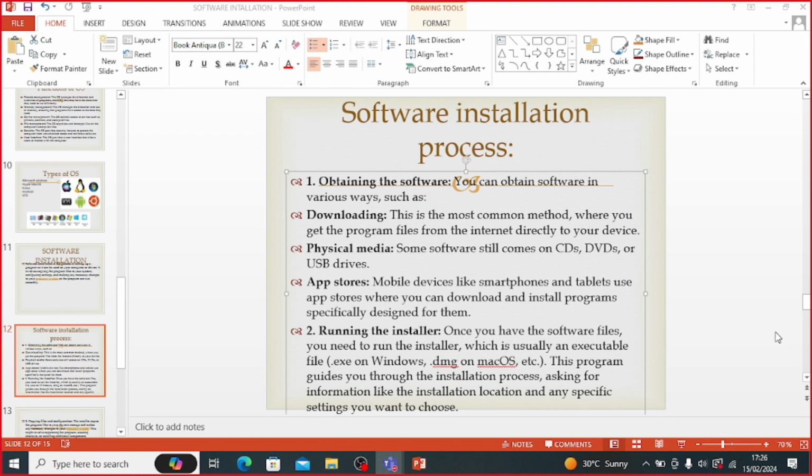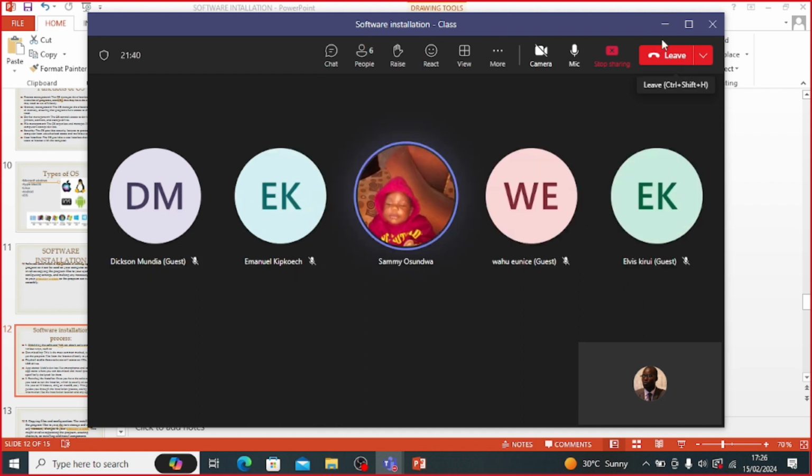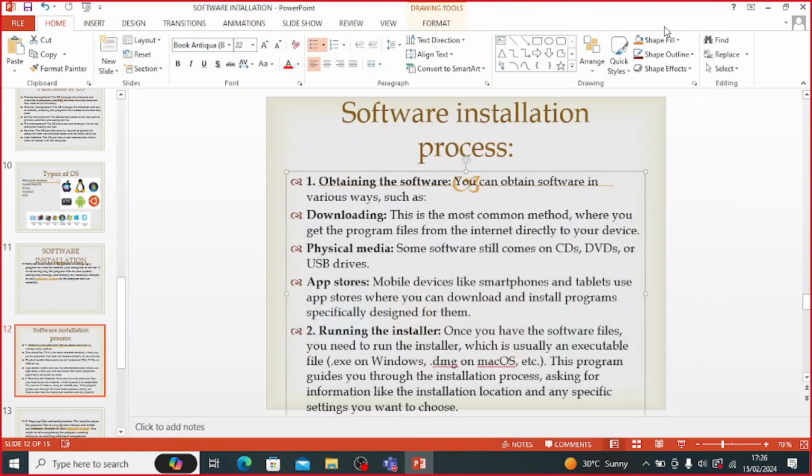Obtaining the software. You can obtain the software in various ways, such as downloading, storage. Okay, let me continue. Downloading. This is the most common.